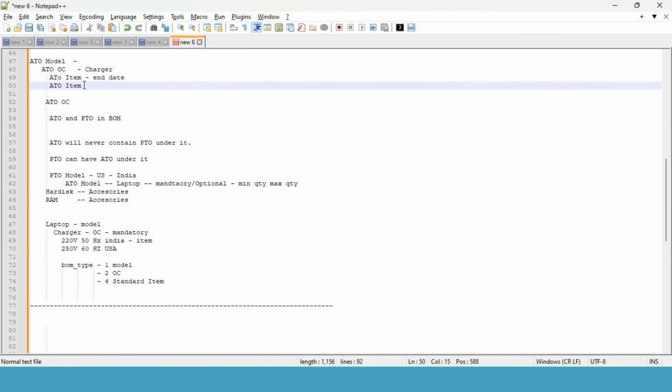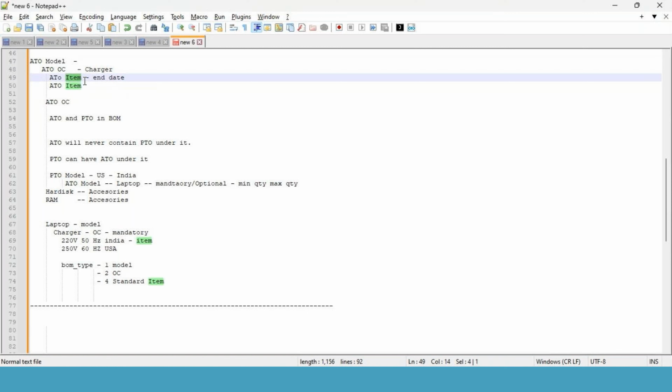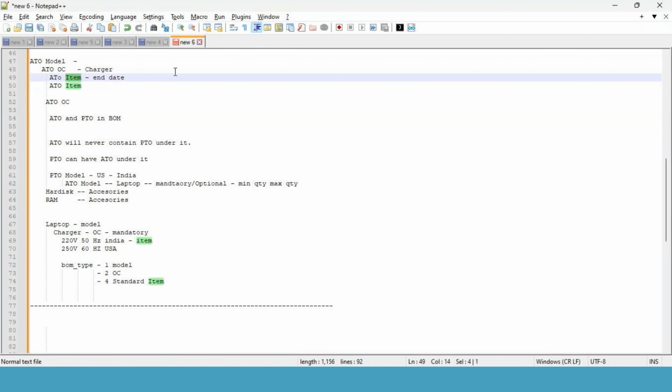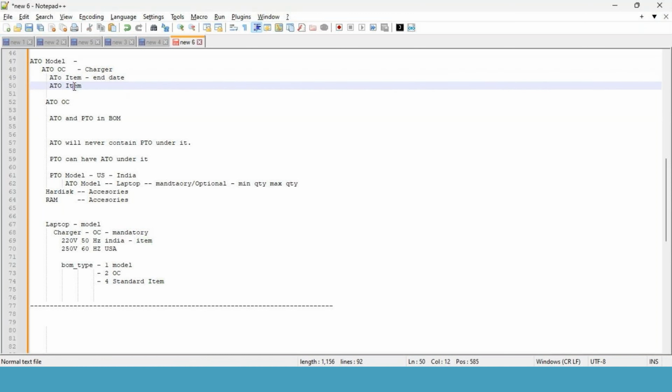What changes you can make to the existing item is you can change the description and all. Item description and all. But again, you cannot change the name, because once you start using this in the bills and the configurator, if you suddenly change the item name, it will start throwing errors everywhere. Description is okay because description is an optional thing.